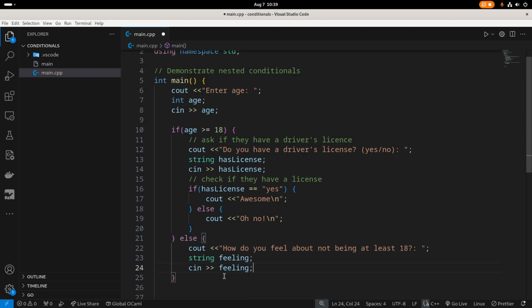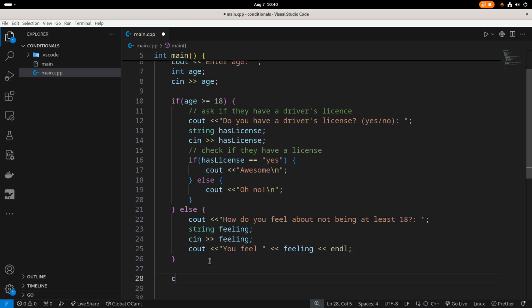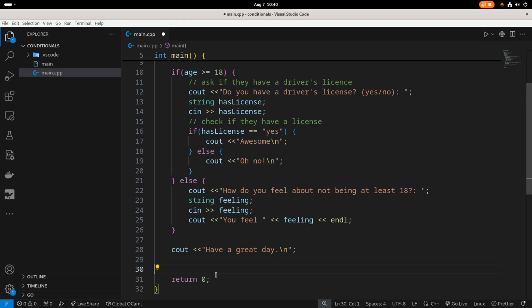Alright, and then obviously I could just print out the answer. Cout you feel, feeling. Okay. And then of course at the end you might just say something like cout have a great day. All right. Okay, so this is a program and let's see how it works.